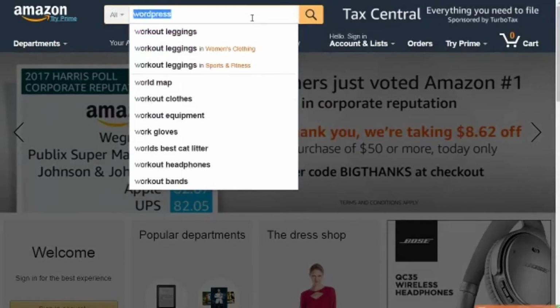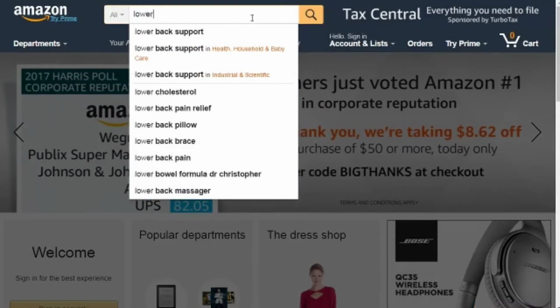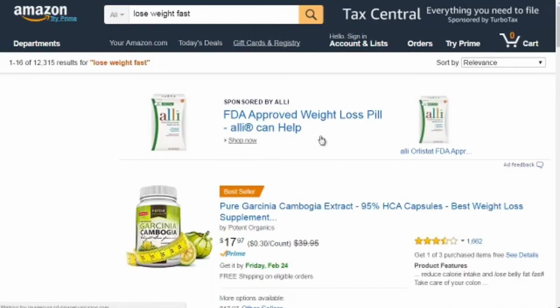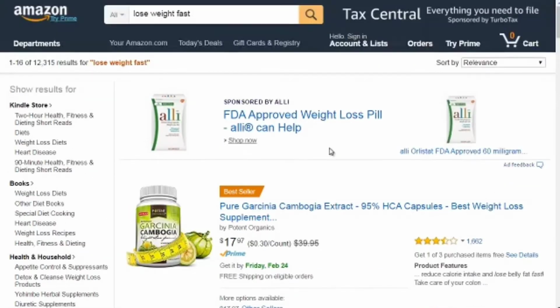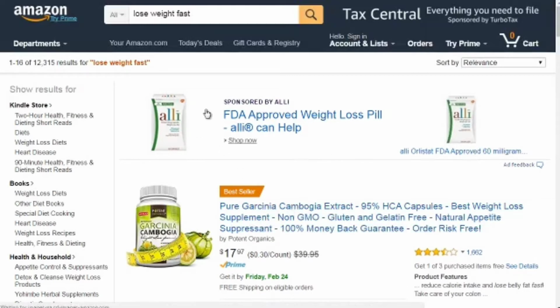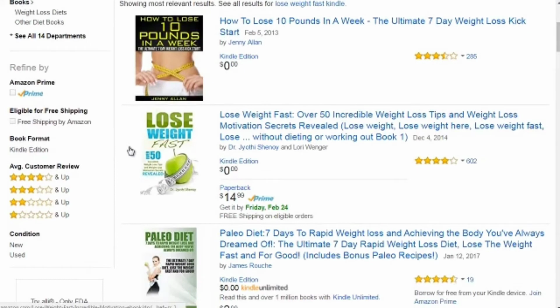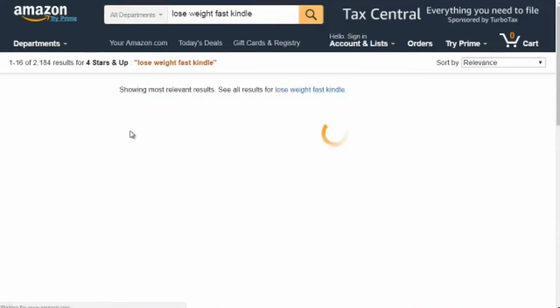WordPress, or actually we'll do lose weight. And let's just do some research on this. So we're looking for Kindle books. I wouldn't really look specifically for physical products, so I would look under Kindle. So let's add Kindle, or you can go to the Kindle department, that's fine too. But you go here, we're going to sort by customer reviews.